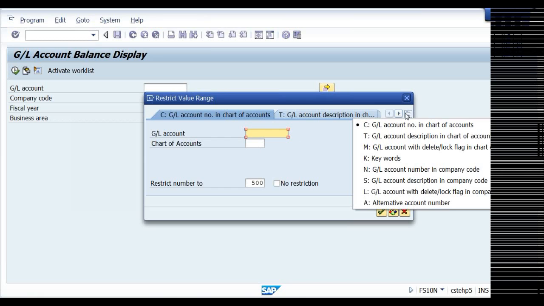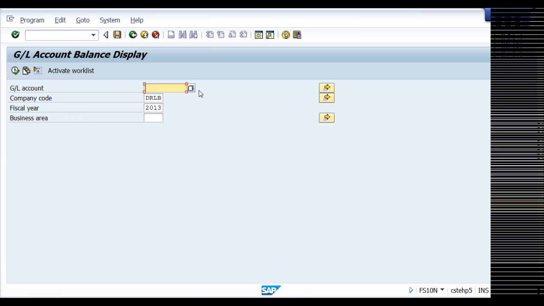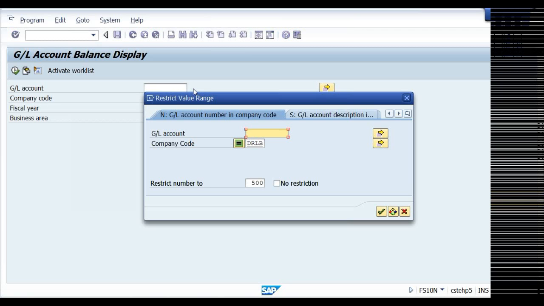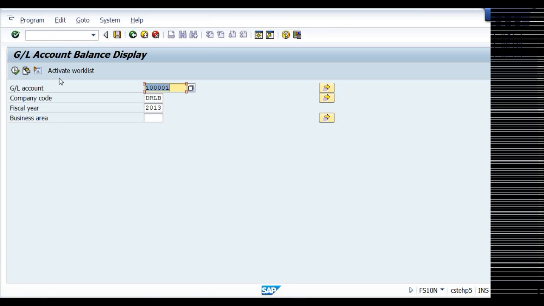Here you can search by GL account, account number in company code. If you take that, the system automatically picks up the company code. GL account, one minute. Press enter. Whatever GL accounts are there will be visible: equity share capital, preference share capital, retained earnings. I want to see equity share capital. Execute.